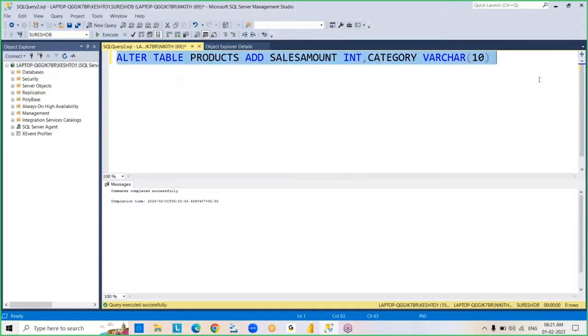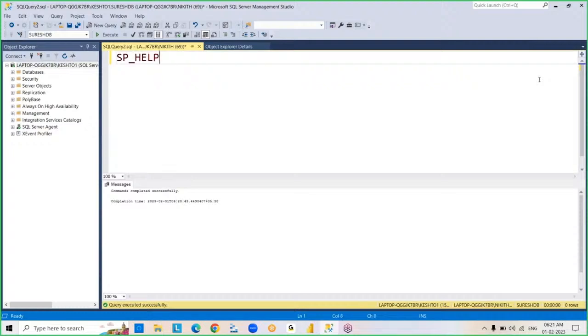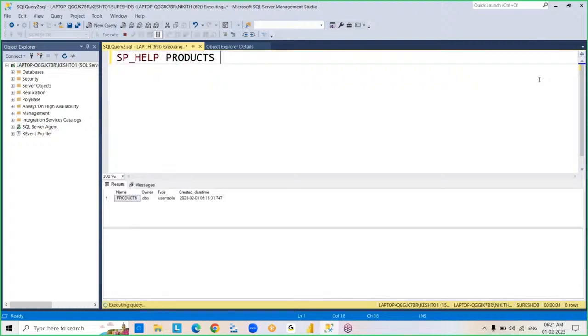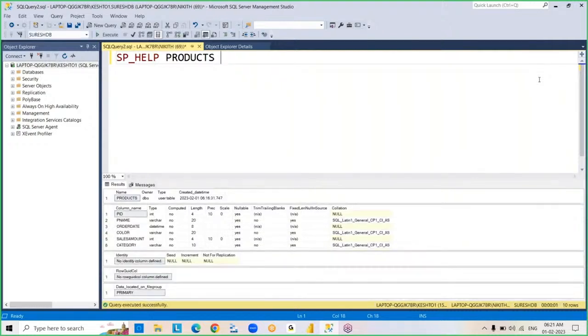Check it. If you want to check it, what to do? Go for sp_help products, because it shows the structure, right? If you want to check the structure, you should go for sp_help only. See this now.